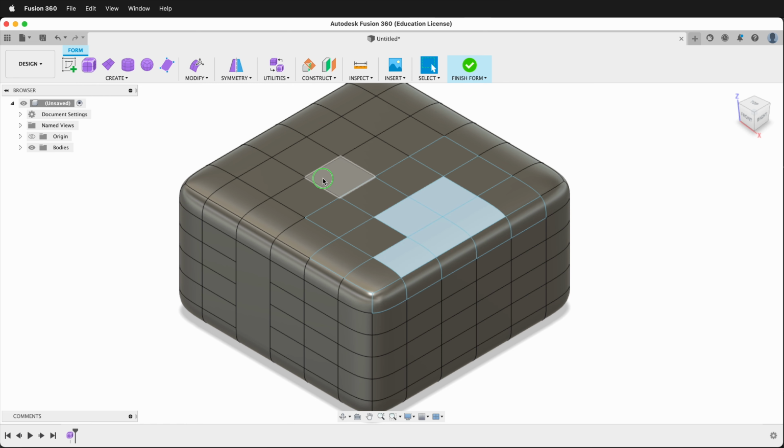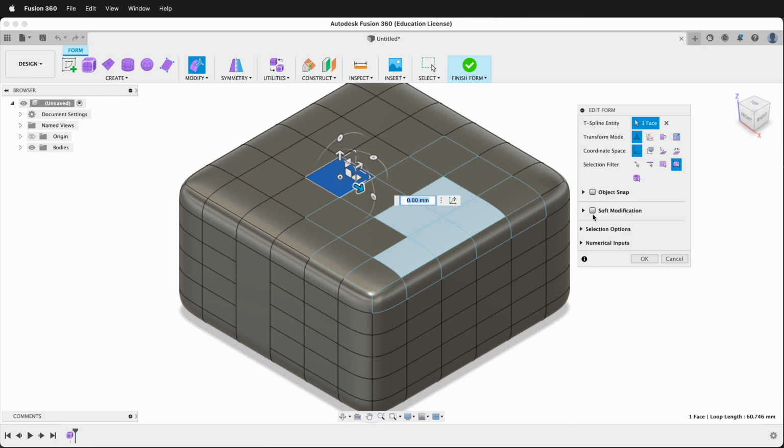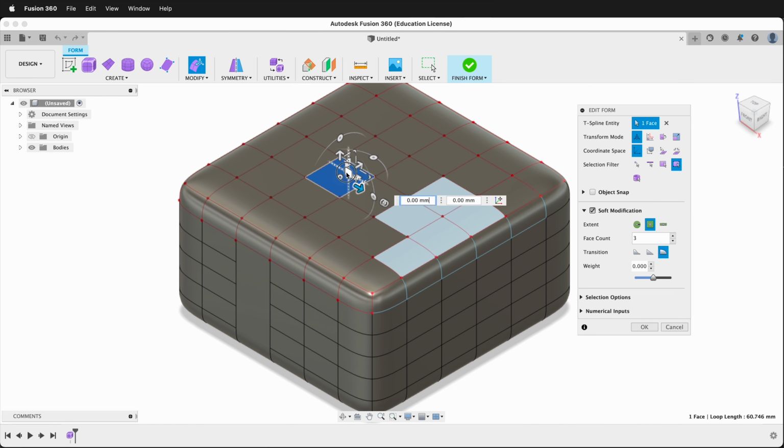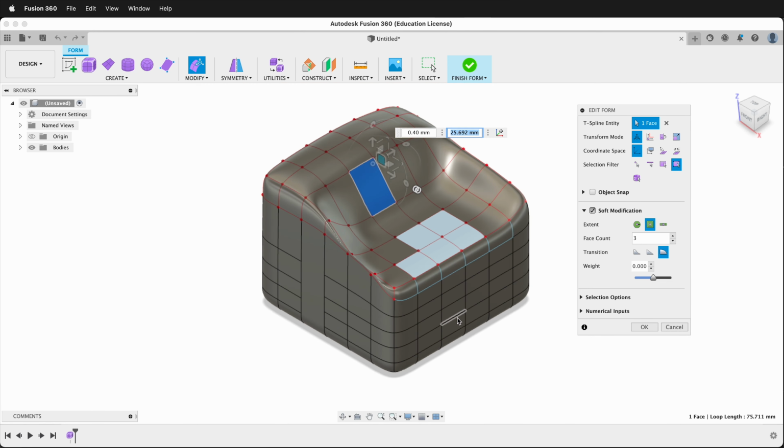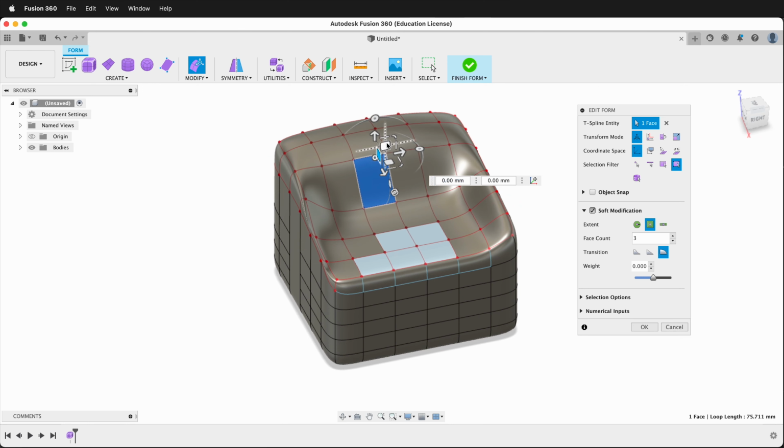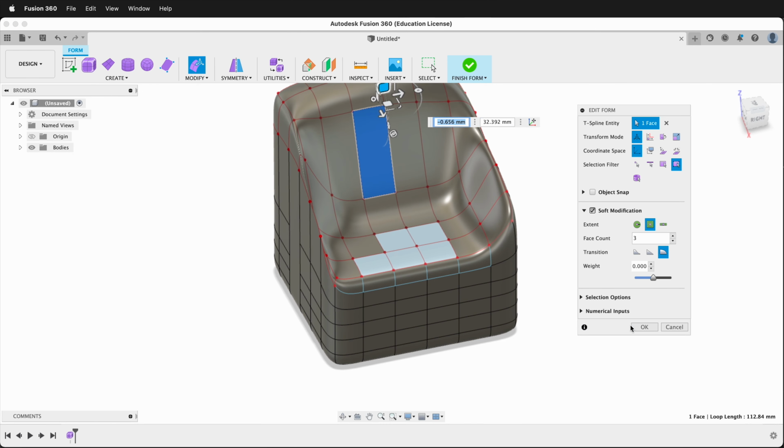So now let's go back, Edit Form. We'll keep Soft Modification on. And now when I drag up, notice that these pieces stay exactly the same. So sometimes you may edit something in your model and you want to keep it that way.